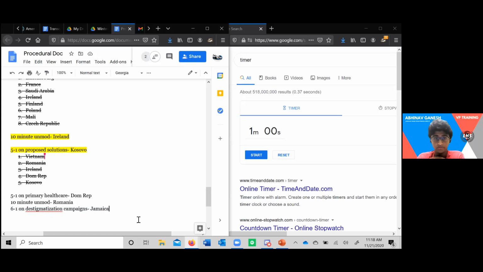It's a pretty close vote, so everybody has to vote here. Point of inquiry, can you repeat what we're voting on again, please? Yes, we're voting on Jamaica's 6-1 on campaigns to destigmatize mental illness. Okay, thank you. We're still missing a few votes. All right, this motion passes.